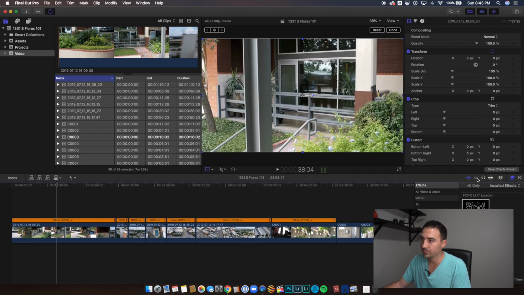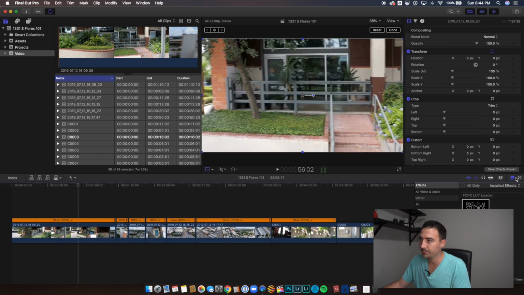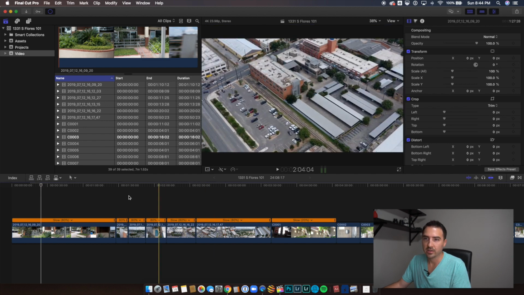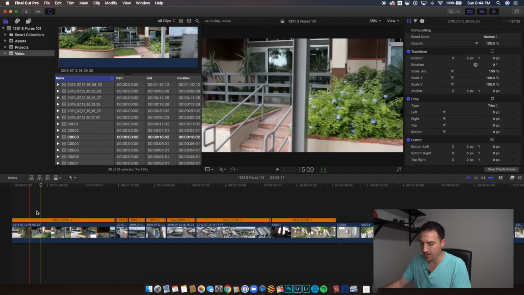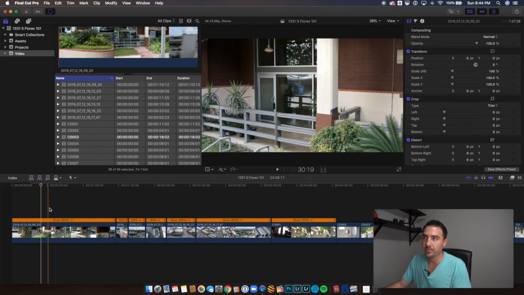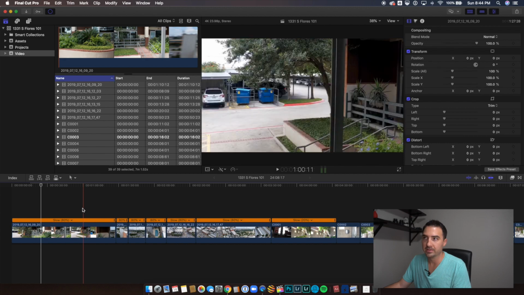So, alright, let's see here. So now we got that going. I'm going to close this. Alright, I'm going to turn that off. There we go. Alright, so now I'm going to go through and just start kind of cutting and clipping these how I see fit.